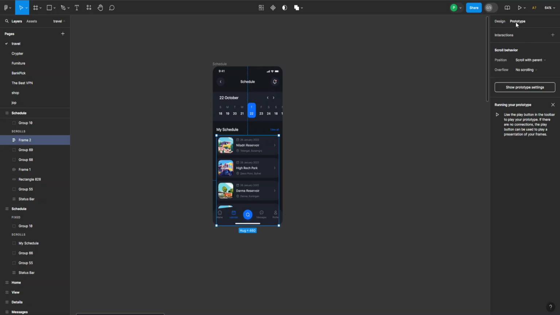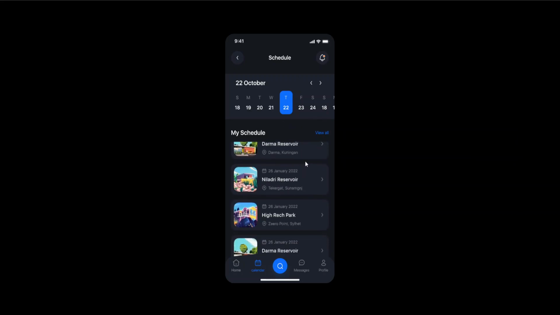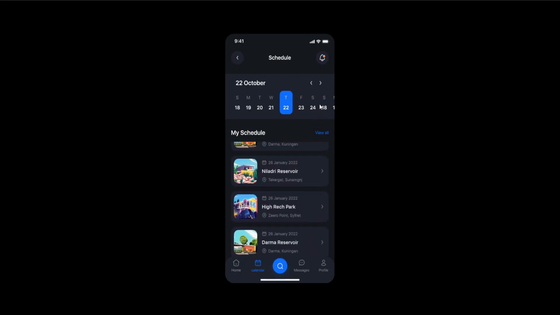Again, go to prototype, but this time the difference is that we're going to choose vertical instead of horizontal overflow like this. If I go back to my prototype here, as you can see, now I can scroll this vertically and this one horizontally. Okay, perfect. That's how you prototype scroll in Figma. I hope this was useful.